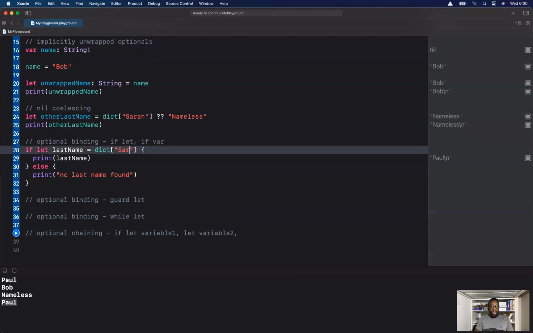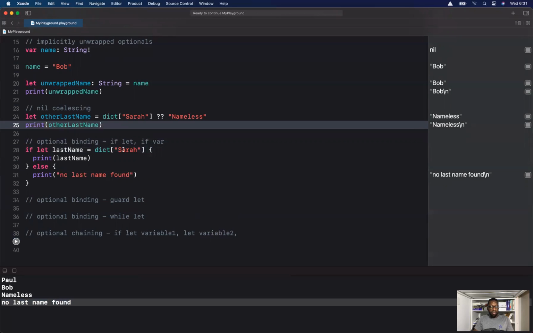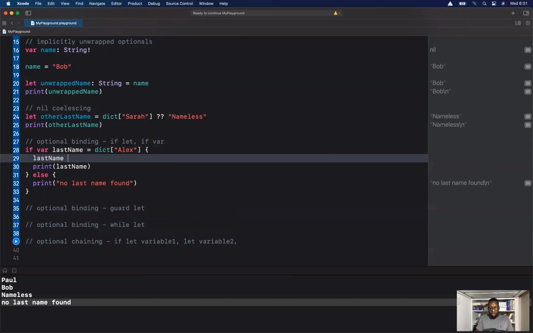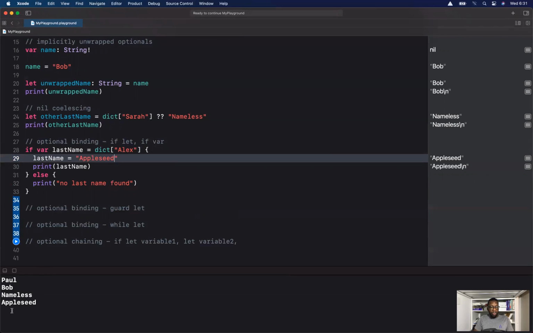If it was Sarah, for example, we would get no last name found. So this is optional binding. Again, it binds the value it finds to lastName, and now we have access to lastName. If let is very popular. Again, this could be a var. For example, if you want to change lastName for some reason, you could say var, and now I could assign lastName to some other value, like Appleseed. And now if I run my code again, instead of lastName being Paul, it would be Appleseed. But we clearly see this does not exactly add up to what we're trying to find, because we're just trying to find the last name, not exactly change the last name.